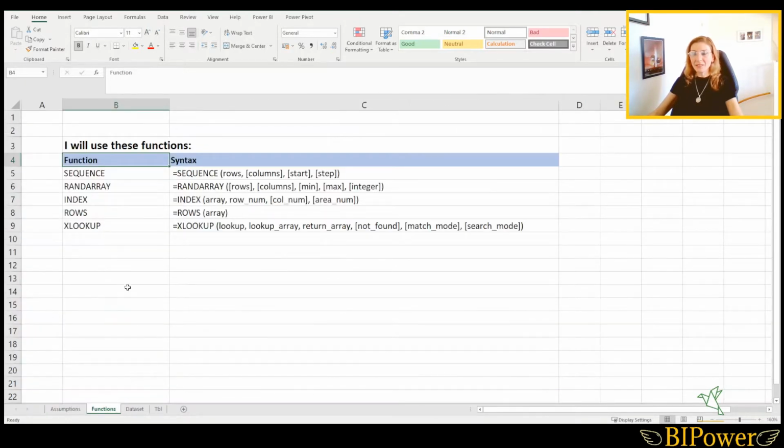For this dataset, I will use these functions. This is the list of functions. Well, sequence, RANDARRAY, index and rows are from 2003, and then XLOOKUP is a new function as well, sequence and RANDARRAY. And when I work with the functions, I will give the explanations as well, what are the syntaxes of these functions and how many arguments they take.